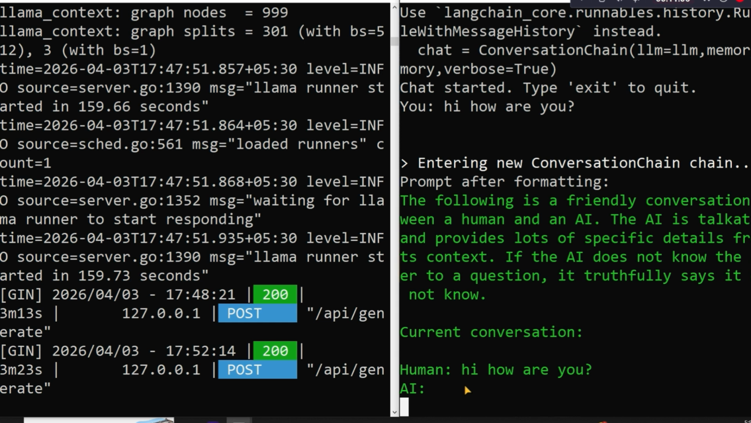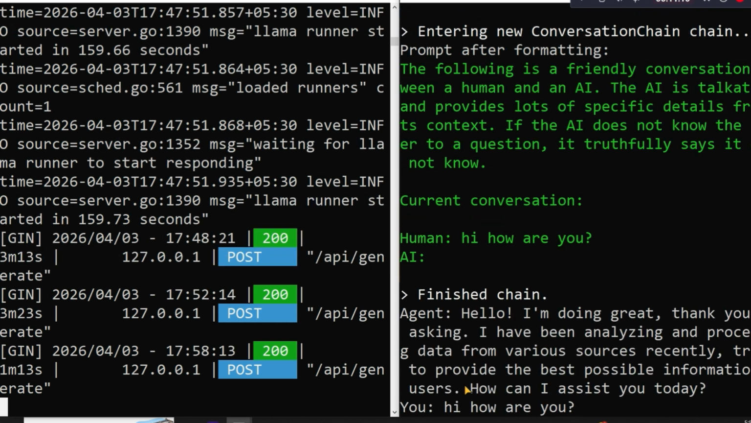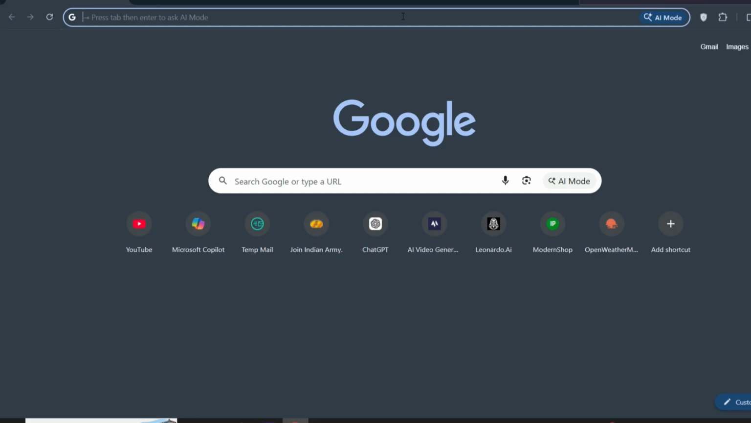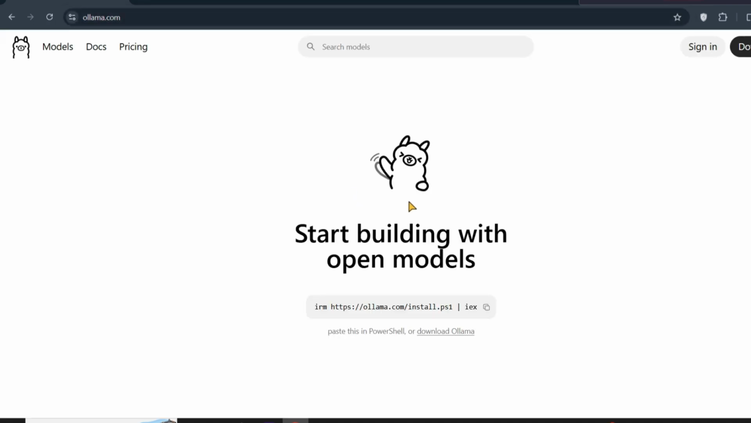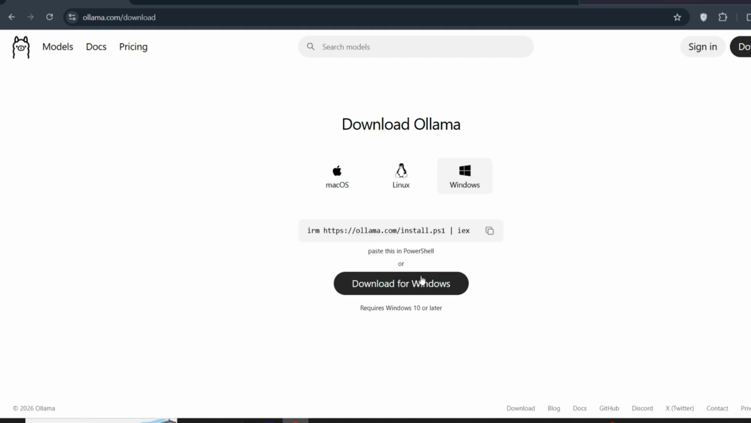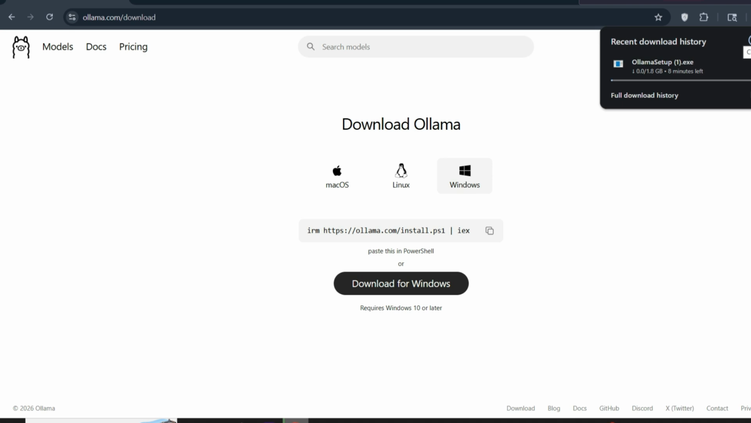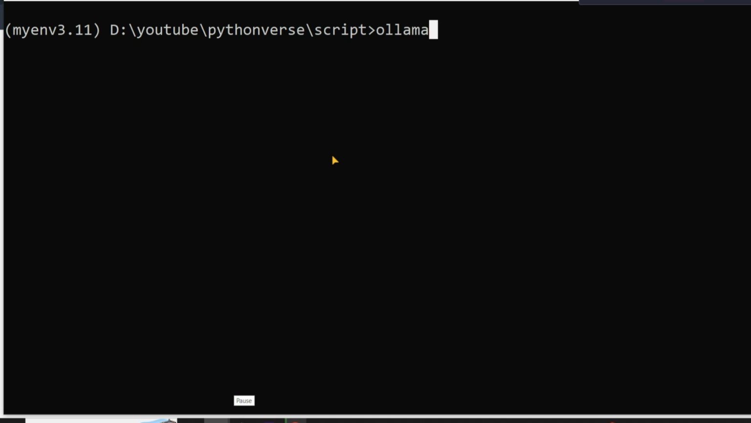In this video, we will install Ollama, run the Mistral model and build a real AI agent with memory. First, open your browser and search for Ollama. Download and install it like a normal software. Once installed, open your terminal or command prompt.